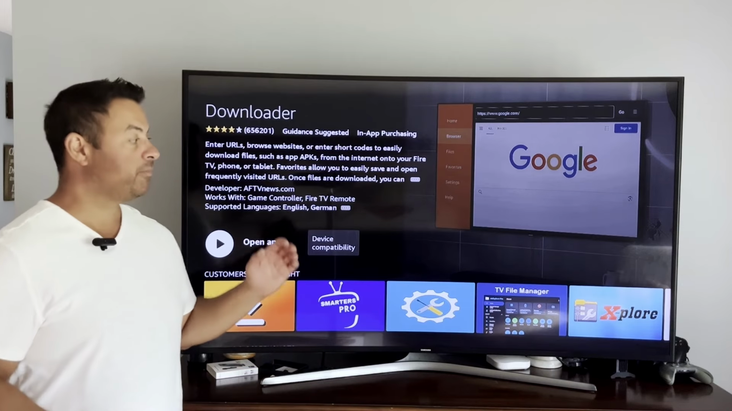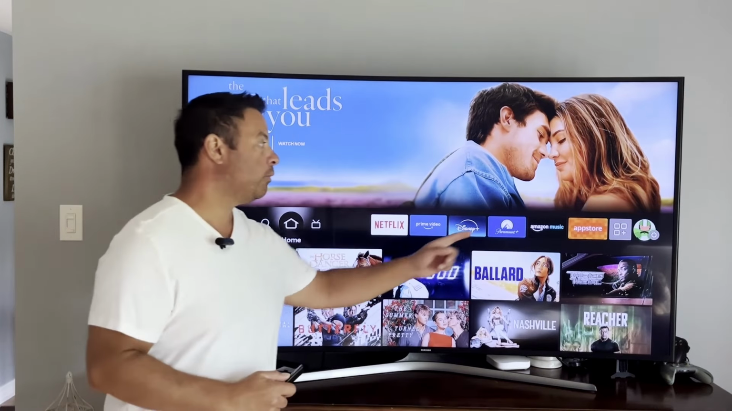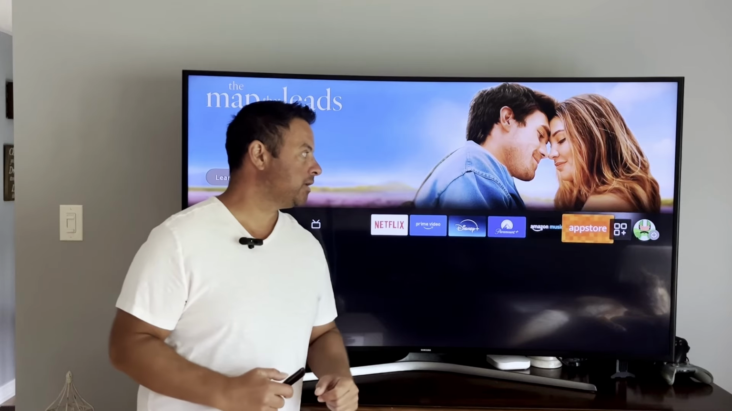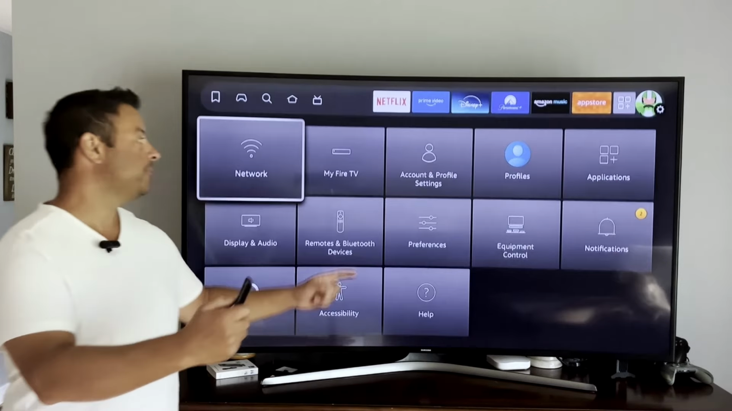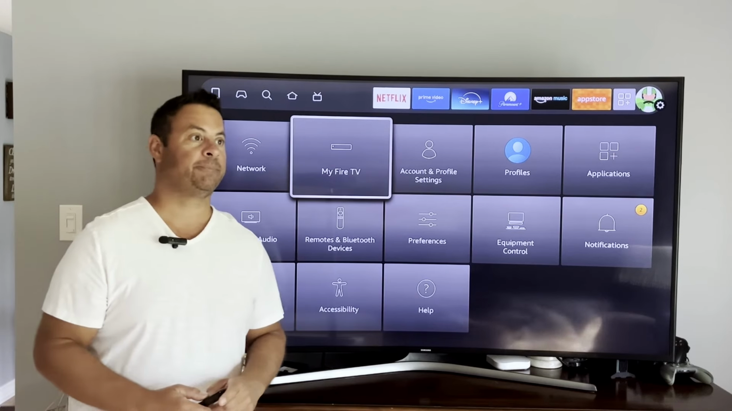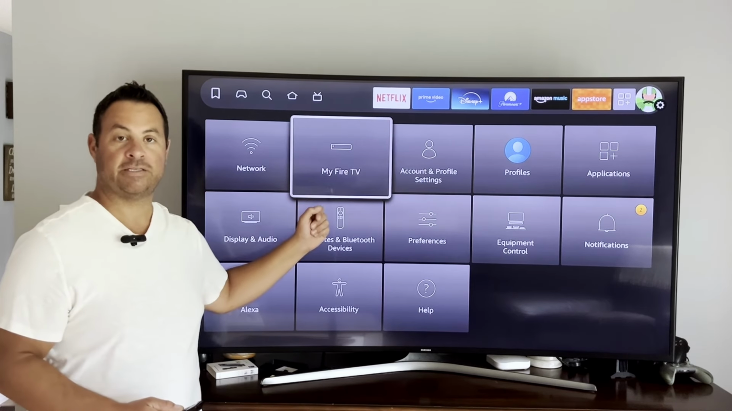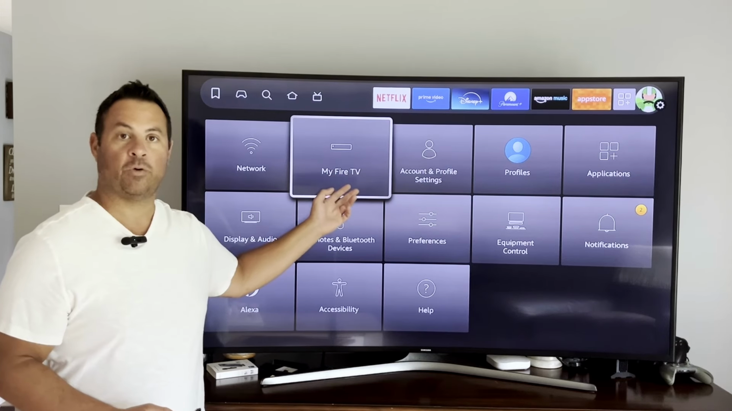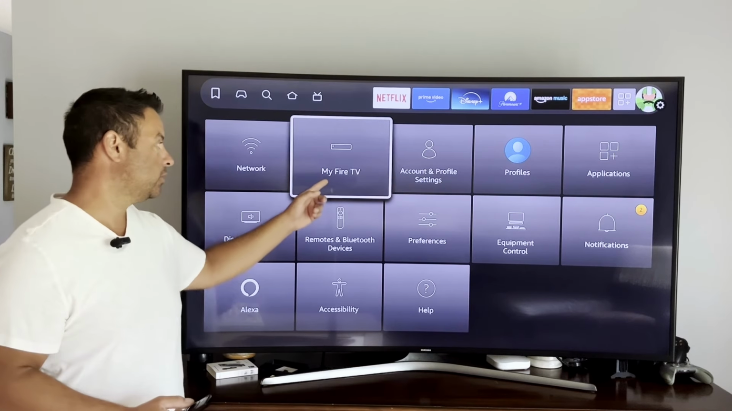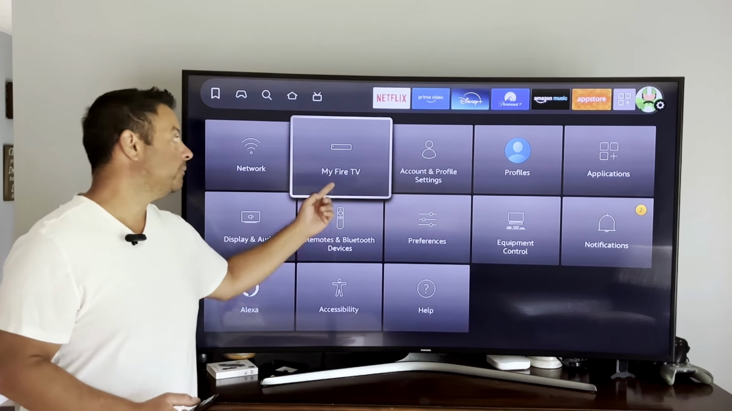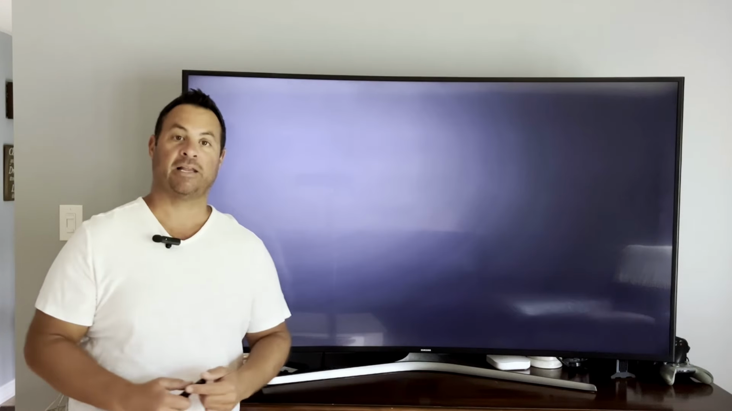Downloader is installed. And before we open it, let's head to the home screen. We're going to go all the way to the settings icon, the very far right, and then come down to My Fire TV. My Fire TV is this bubble. Yours may say 4K, yours may say my device. It just depends on your version. And it may be down here, but mine's here. So highlight it and click on it.